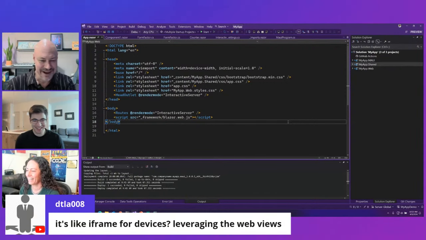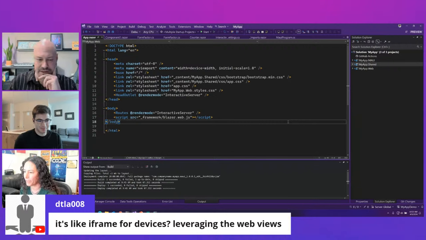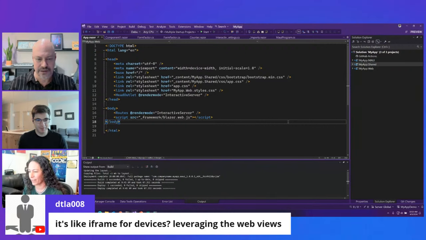Okay, moving on. So question here, is this like an iframe for devices leveraging web views? So conceptually, maybe. I don't know if that's really the right terminology. It uses the platform web view, but you're in a MAUI application already. So you can mix XAML and native controls with the web view. The web view is just another control that MAUI gives you. So it's not really an iframe at all. It's literally a native control.